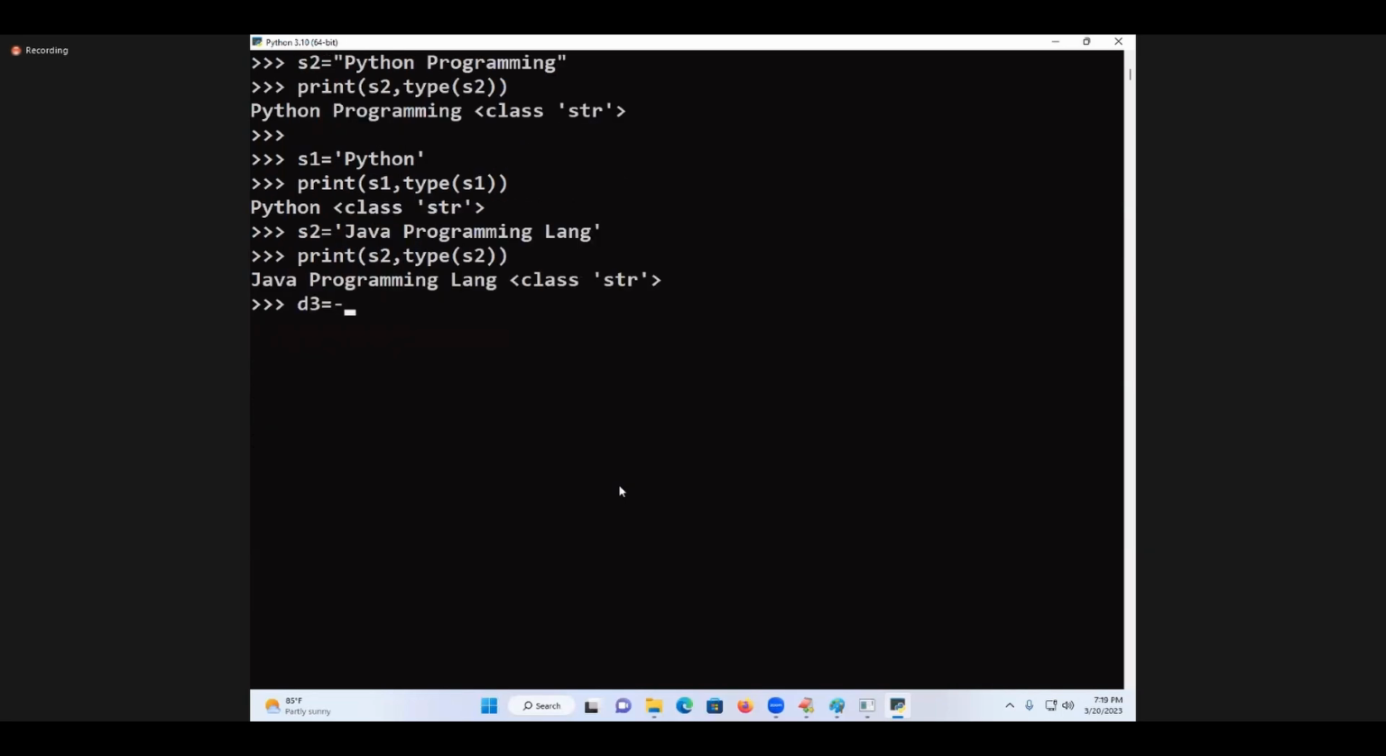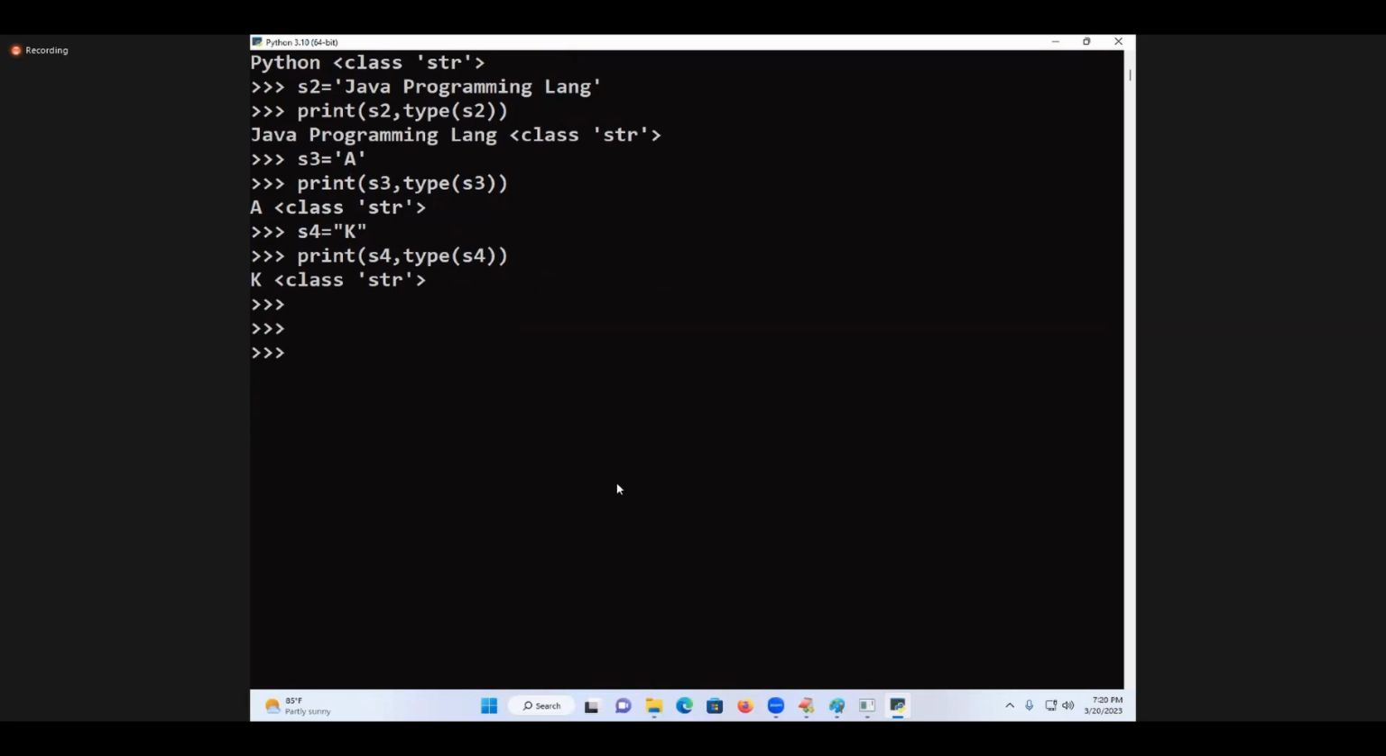Right. Take care. s3 equals single quote A. Single quote A. What is this? Char? A single letter. Even though it is a single letter, it is not treated as a char data type. It is still str only. So Python does not contain a char data type. Next, s4 equals double quotes K. Print s4 comma type of s4. What is the answer? str. Are you getting my point? Yes.